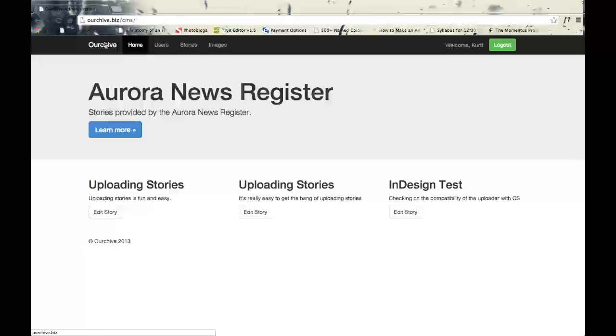So the first thing to note is the way to navigate around wOurchive is pretty much all up here in this bar. So if I clicked Archive, it would take me to the front end where the stories are actually posted, where users can see them. Home is what you're seeing right now. Users would show you a list of all the users within the organization.